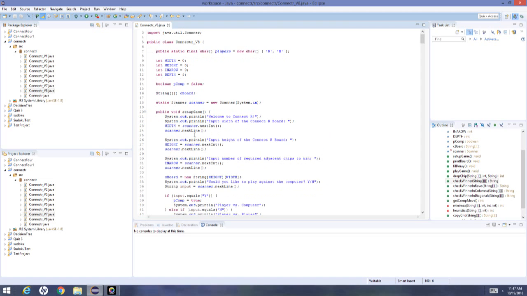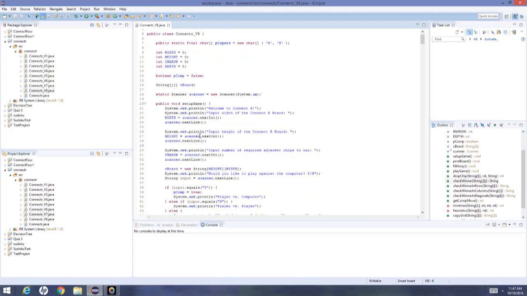Setup game welcomes the player and then asks them to type in their desired dimensions of the game board: width, height, in a row. After setting the board's dimensions to the user input, then ask the user if they want to play against the computer. If the answer is no, they simply play against a friend locally.